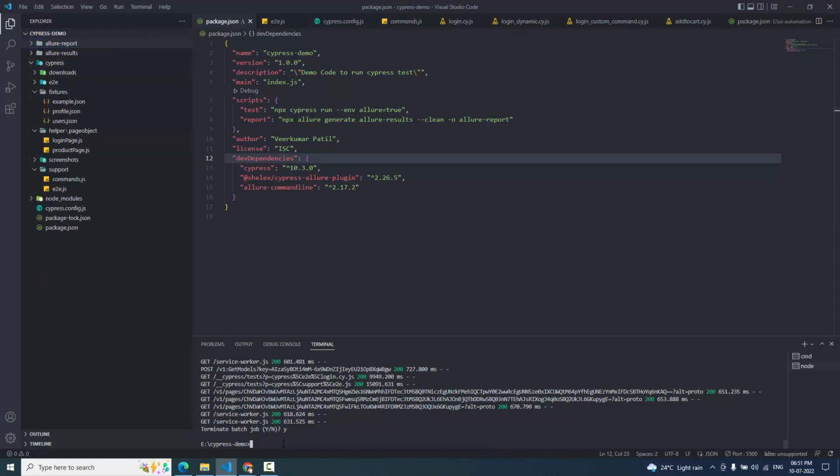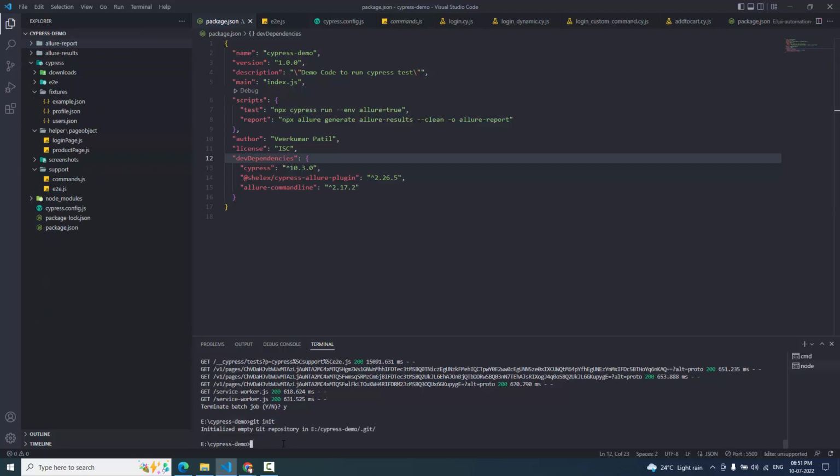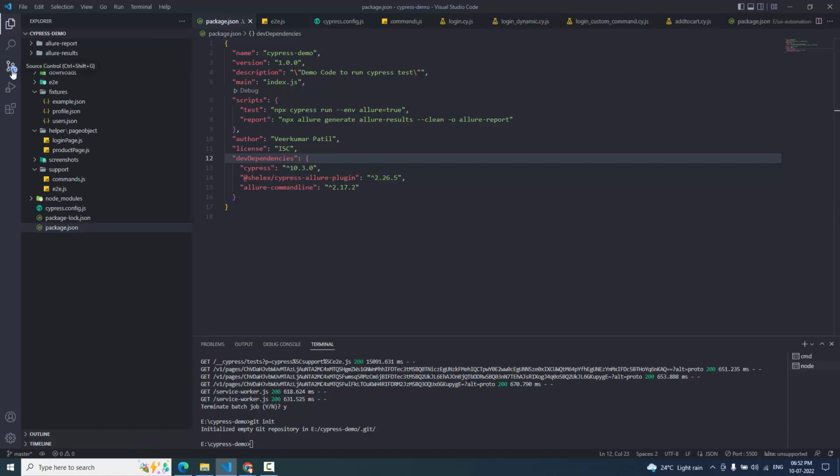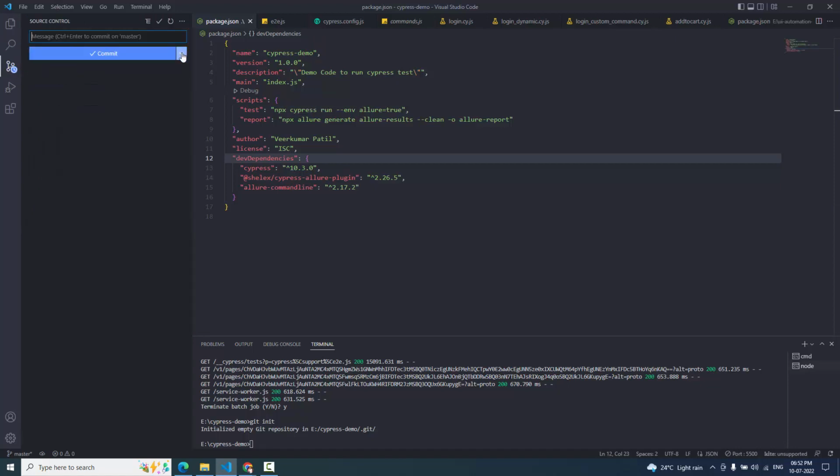Okay, so before that, what I will do, I will push this particular code onto GitHub. So for that, what I'll do, I'll just initialize the Git repository over here. Okay, and I'll just commit the files that we wanted to add into source code basically, or push into GitHub repository.